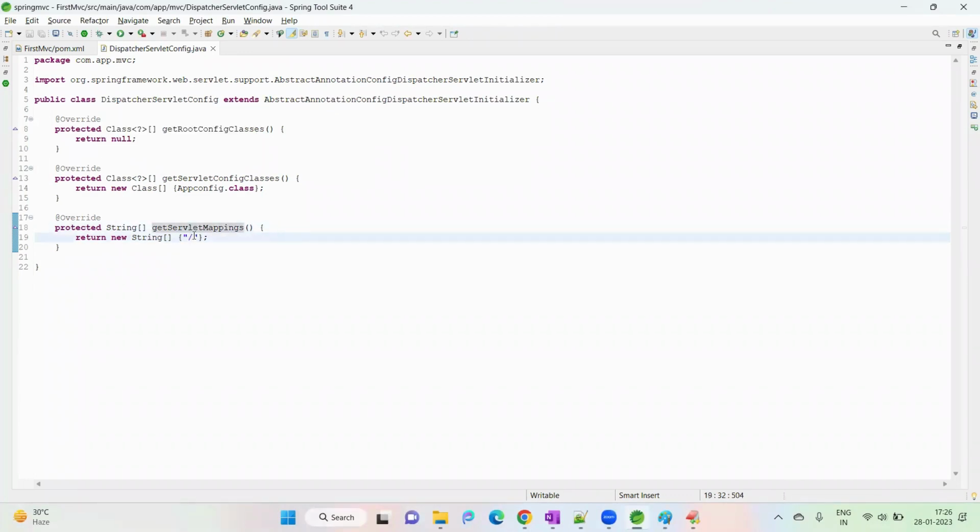If I give it like this, what will happen? Any URL coming with slash spring, only those will be handed over by the dispatcher servlet. If I give simply slash, it means everything. What is the purpose of this dispatcher servlet configuration class? It will manage the complete request-response flow of the URL pattern mentioned here.